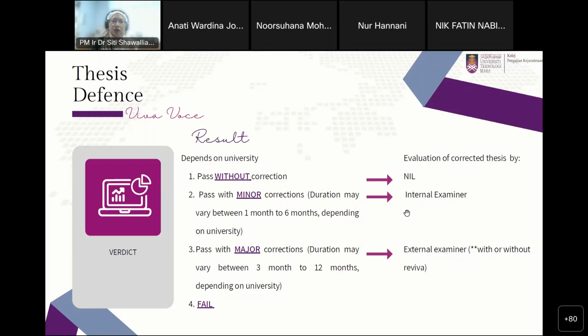Most of the time, once you completed your corrected thesis, you pass it to the internal examiner, and the internal examiner will be given some duration of time, I think 1 month or 2 weeks, something like that. Then only they will return to you. If there is any further correction, you will have to do it, and the supervisor will verify that. Then only you can submit for hardbound. Okay, so that is minor correction.